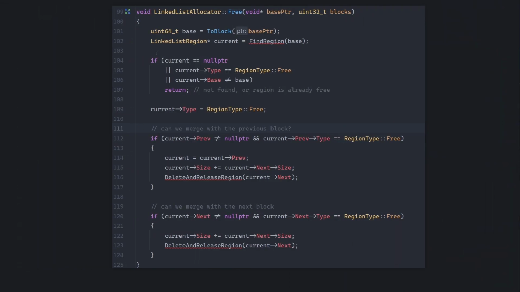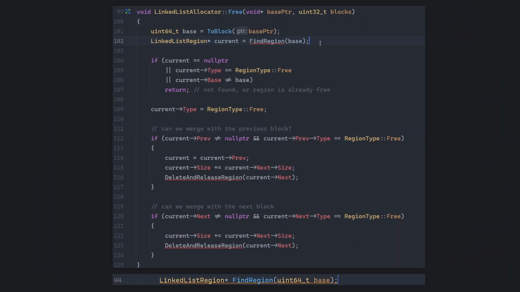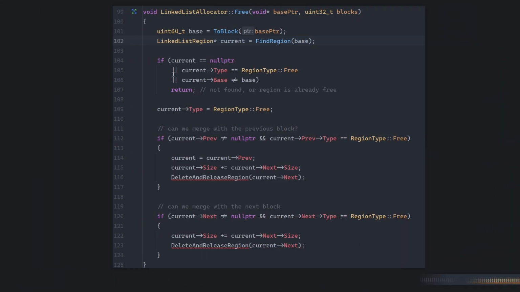After marking the current region as free, if any of the neighboring regions are also free, we want to merge these regions together. The first step is to find the region, which of course is something for future us to do. If no region is found, or if the region is not a reserved one, we can bail out. We mark the region as free, and then we need to check the neighbors.